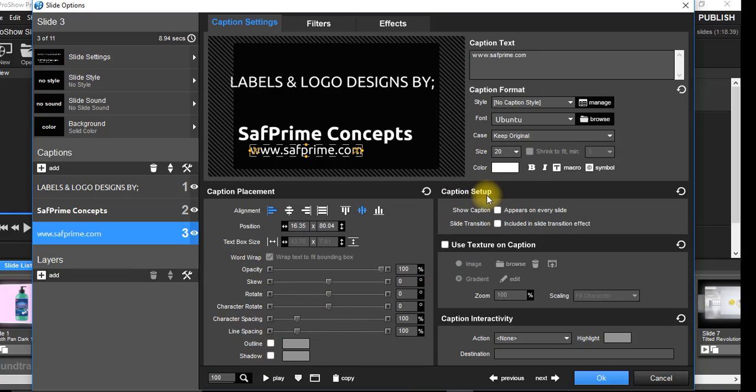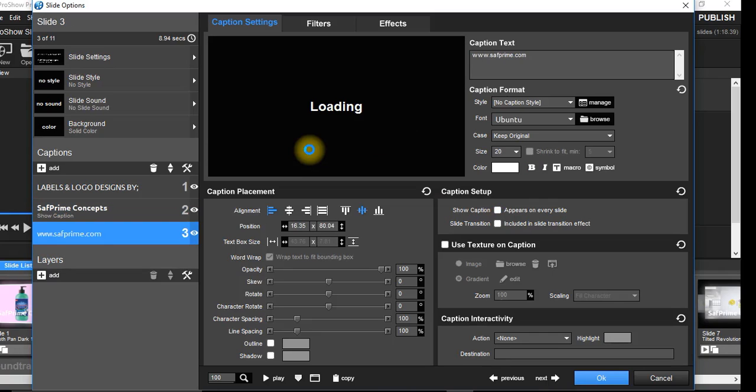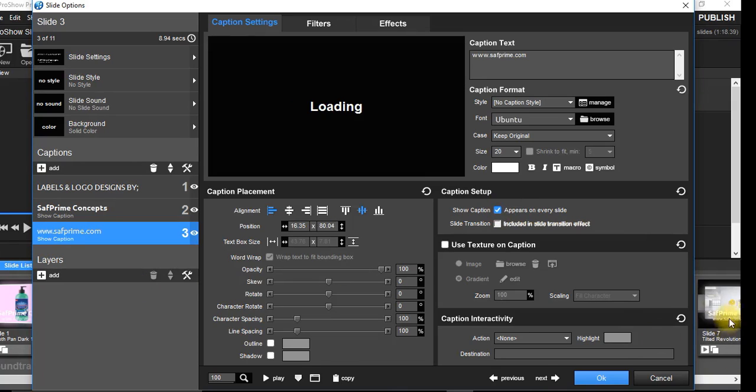Now let's come to here. This place. Caption setup. Show caption. He said appears on every slide. Pay attention. If you choose this one, it means that this particular website, this name, will be present on all the slides. If you select this and we select this one too, all the slides, it will be present. So that's what I want to do. I want the name and then the website to appear on all the slides. So everything you are doing here at the background, it will be taking effect.